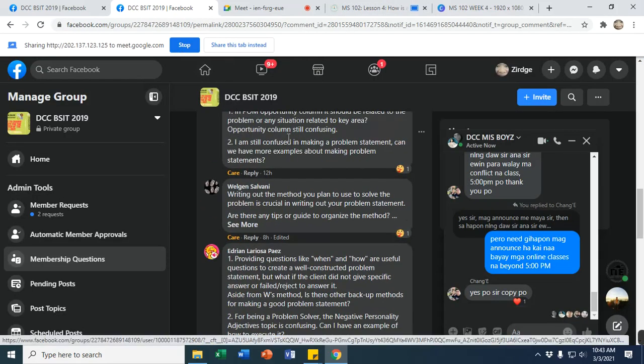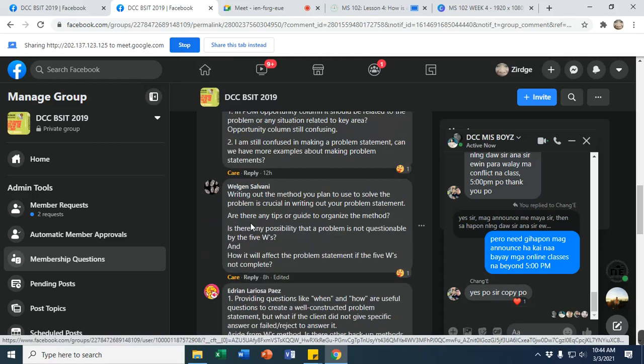Jens, questions? Writing out the method you plan to use to solve the problem is crucial in writing a problem statement. Are there any tips or guide to organize the method?